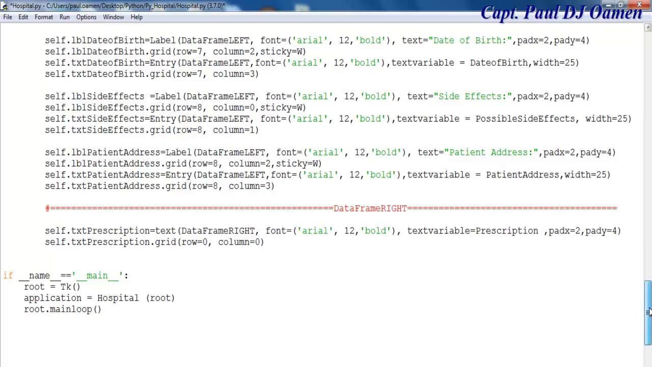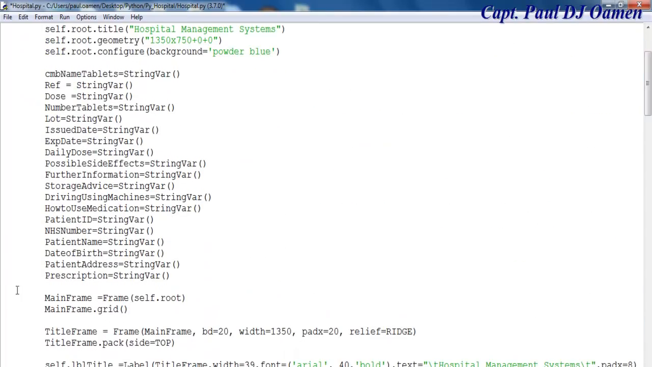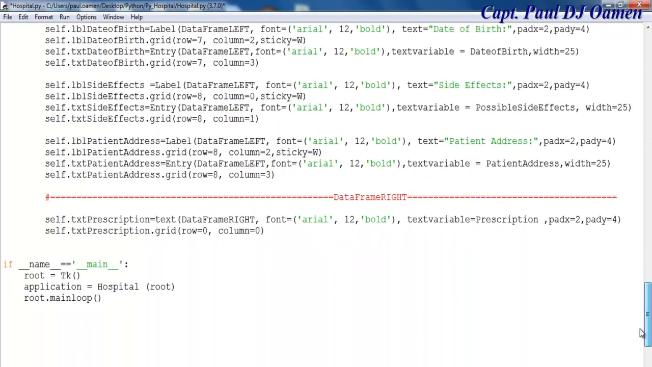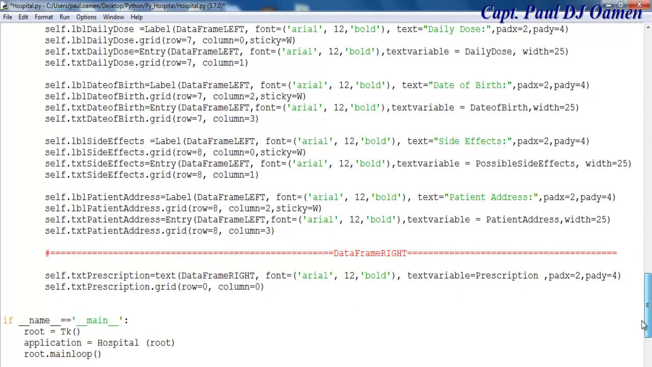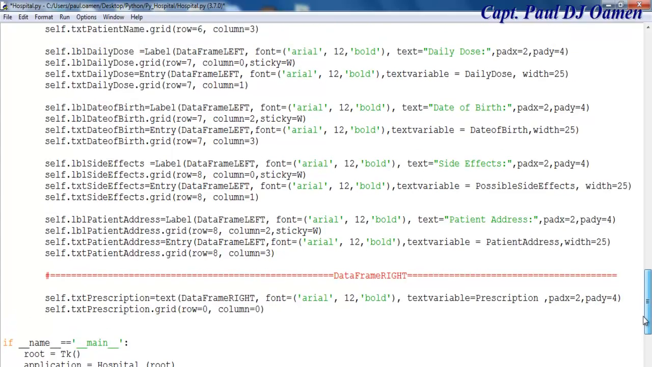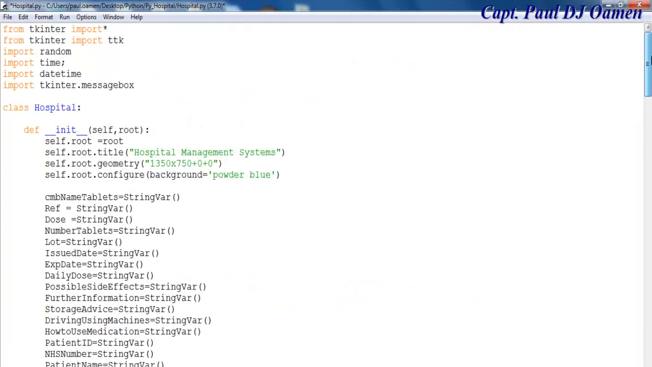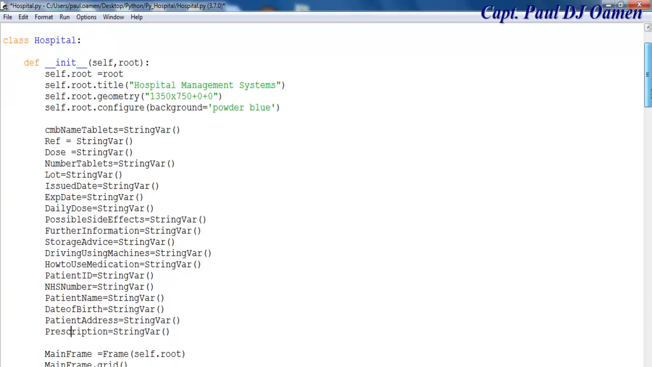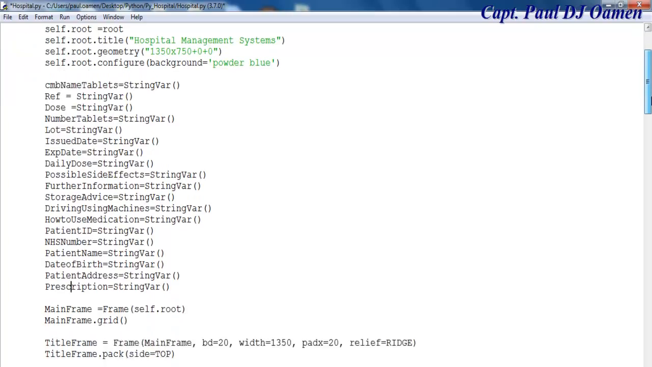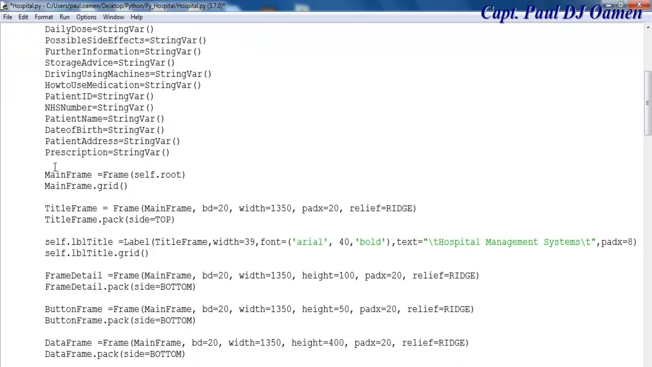Prescription, that's one of the variables up here. There we go. Okay, let's take it down. If I'm too fast, I'm going to take it right back up. That's the beginning of this program. Now here are the variables that I've declared. Here we have the frame.